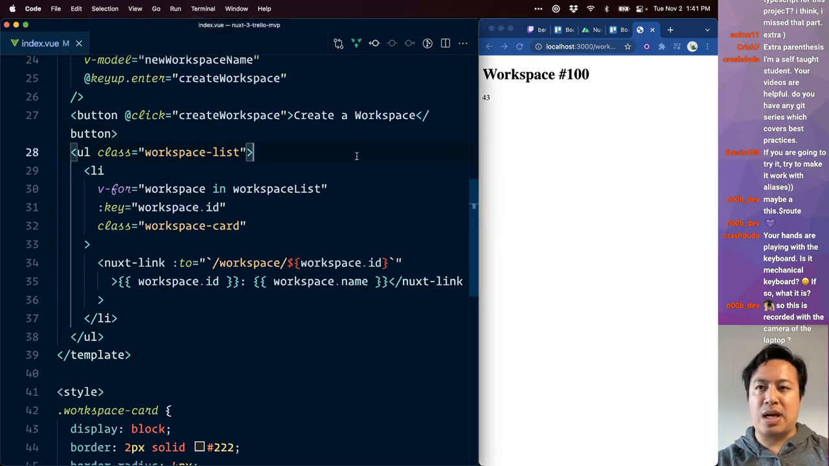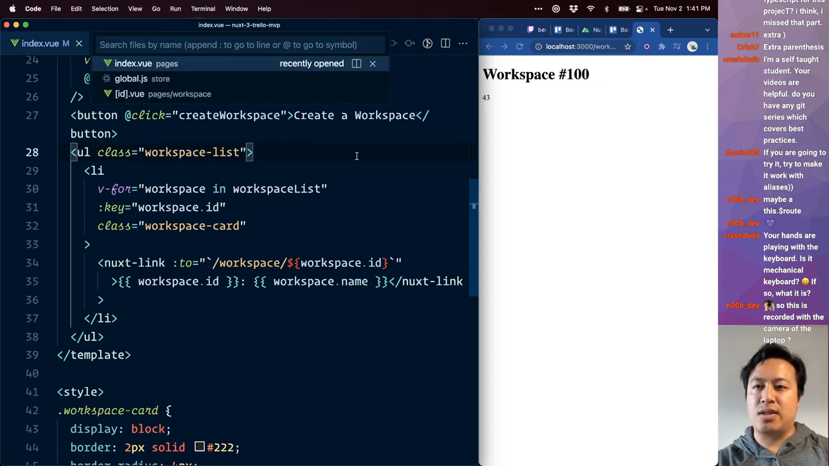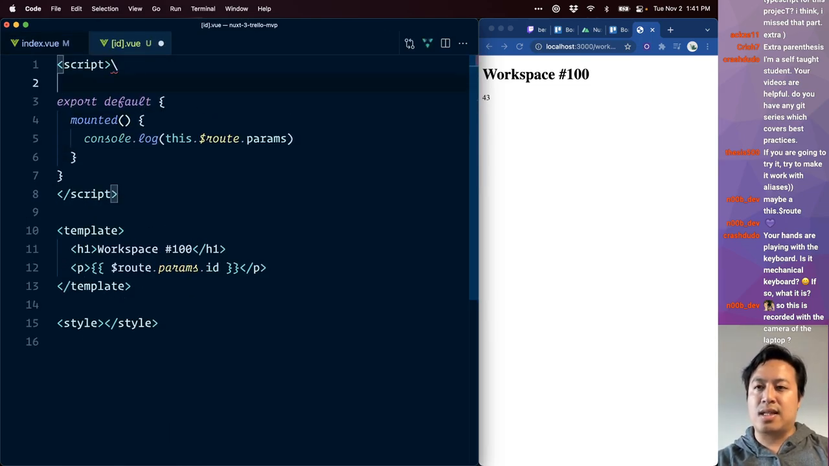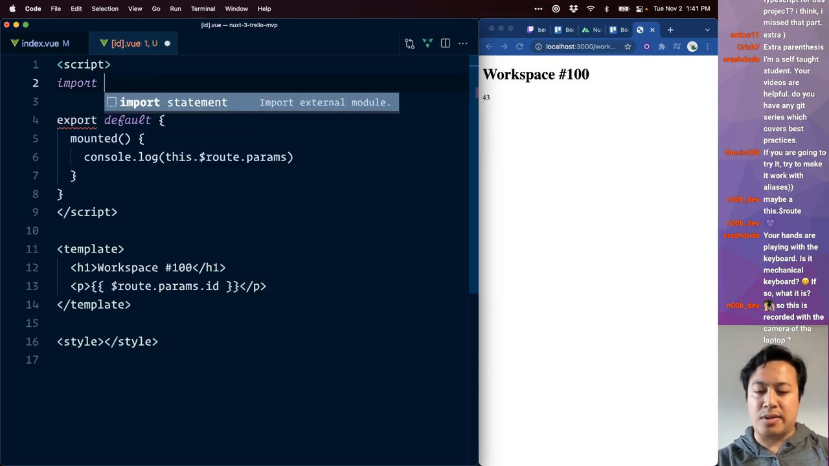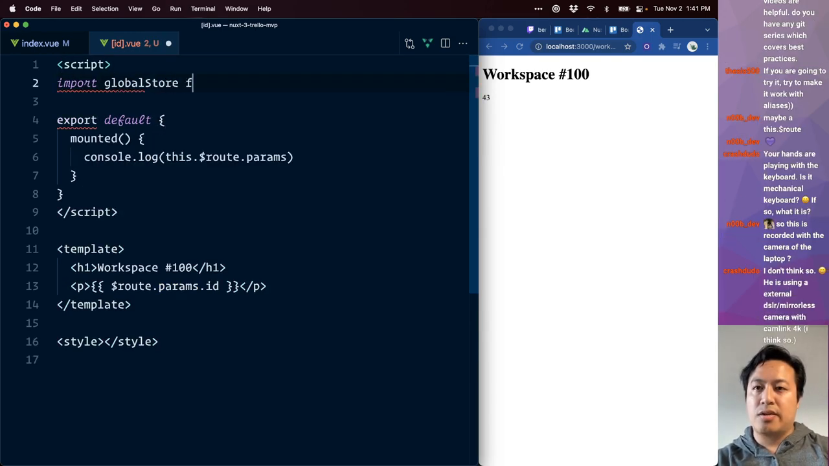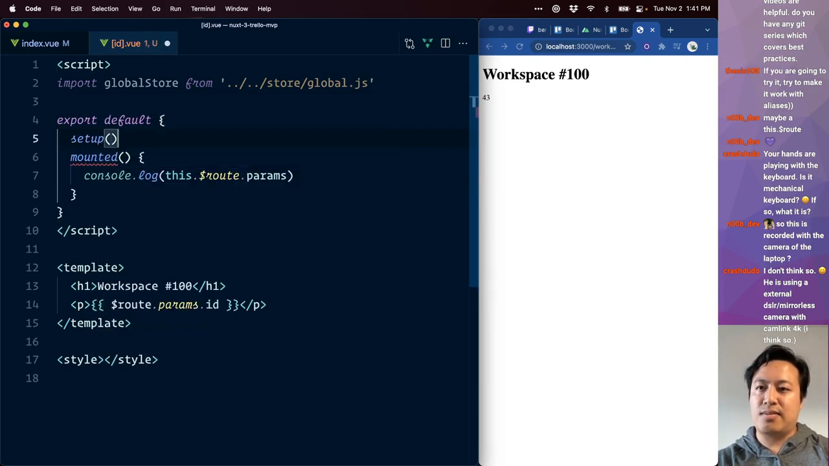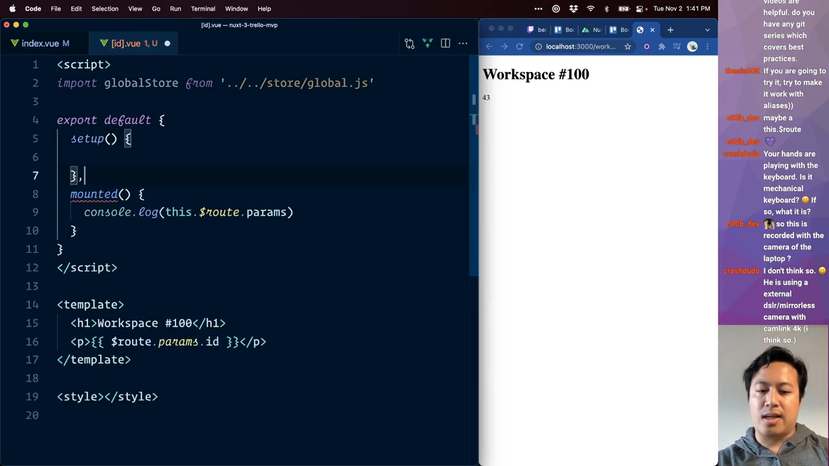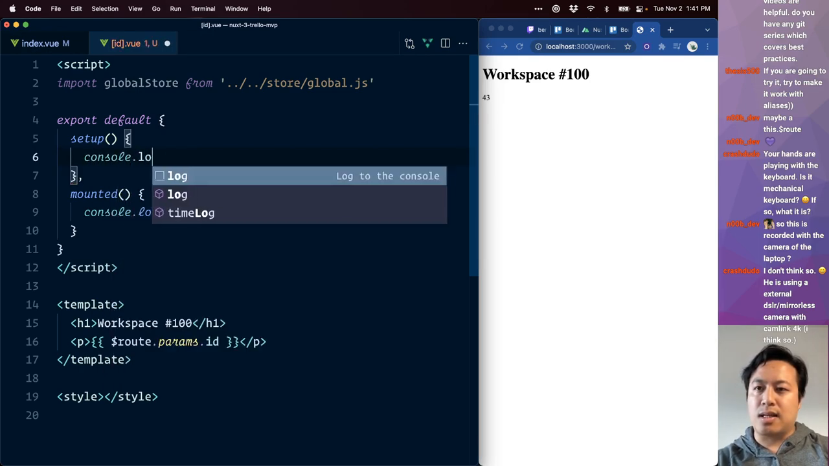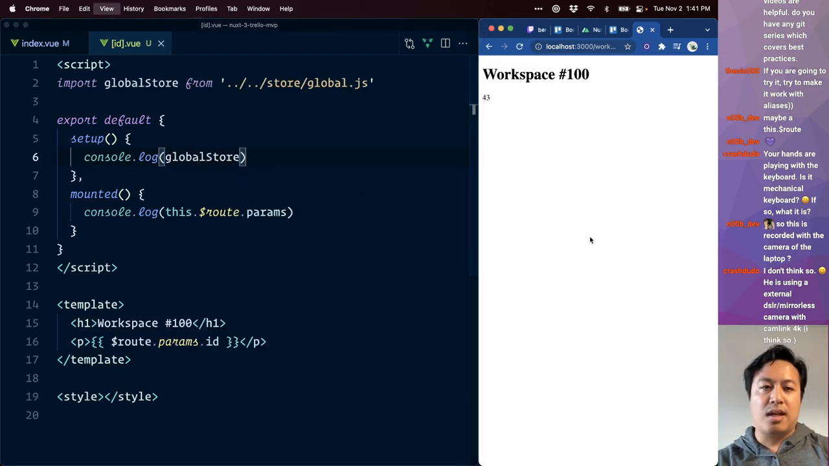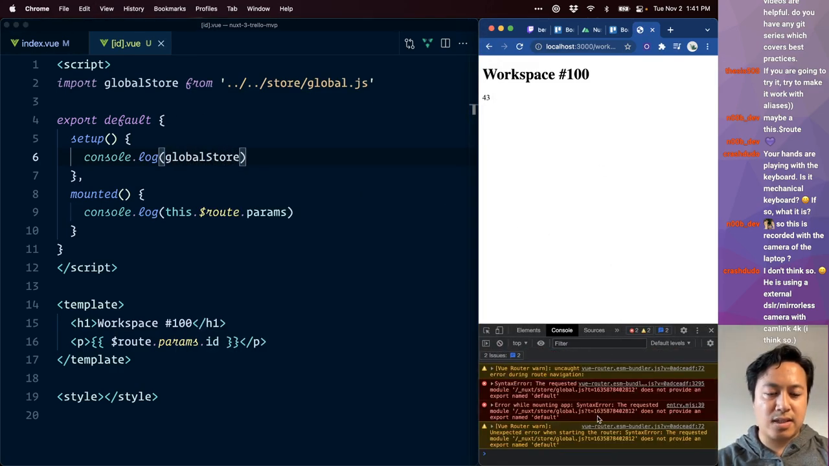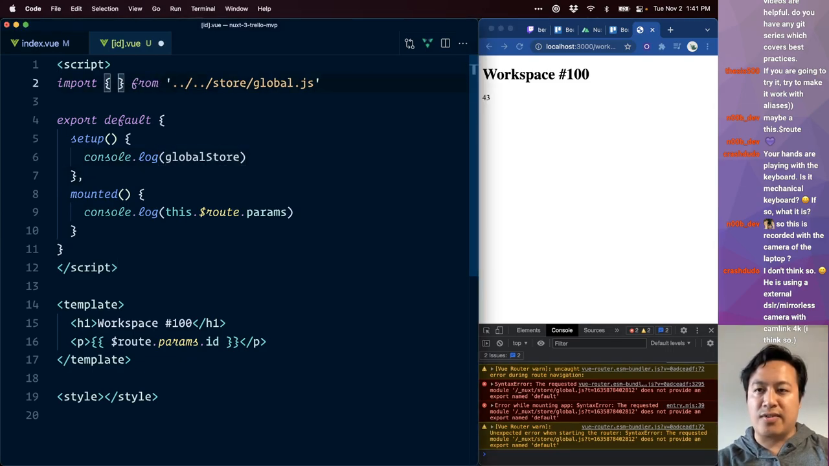But the reason this should be powerful though is because if we go inside of the ID, and this time I will import, what is it? I'll just say global store from, back one more, then store global.js. I can say that inside of the setup method, I'm gonna go ahead and do console.log global store. And we take a look at that and refresh. Oh no, it does not provide a default. Okay, fine.